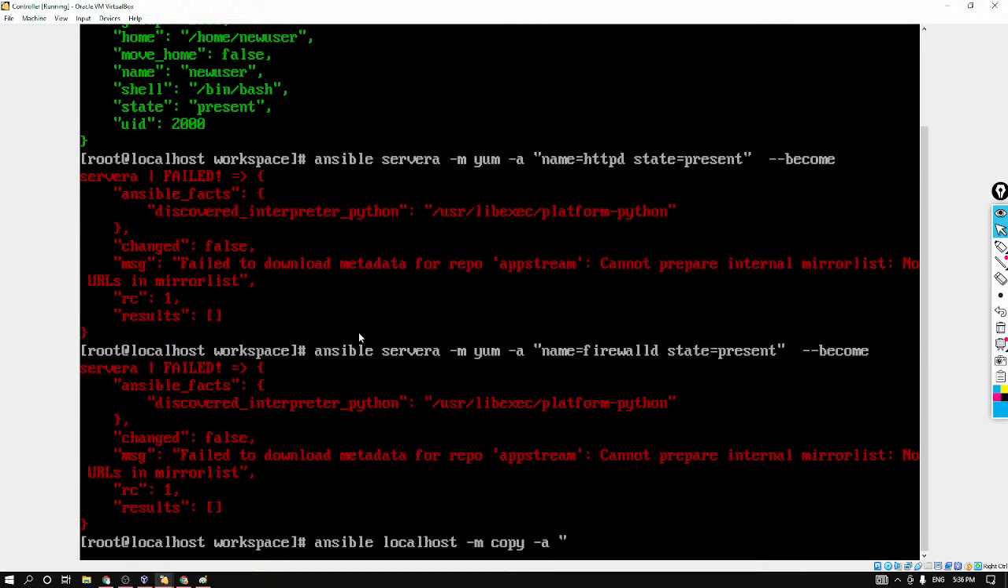So copy is the module, and whatever keywords it requires, we give as arguments. We want to copy some content, so the keyword will be content equals, and if we want to write some content, it will be in double quotes, so here we'll use a single quote. Let's say the content is managed by Ansible. And this is for a new line.